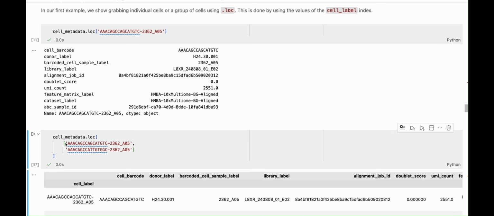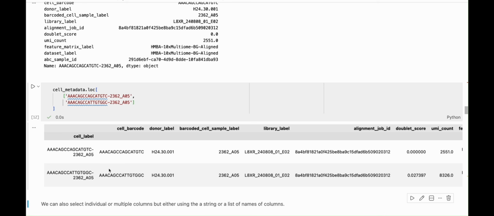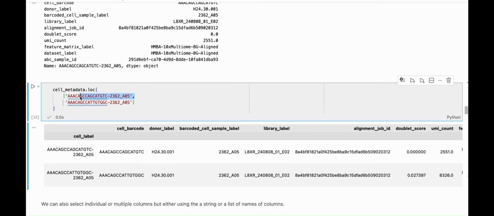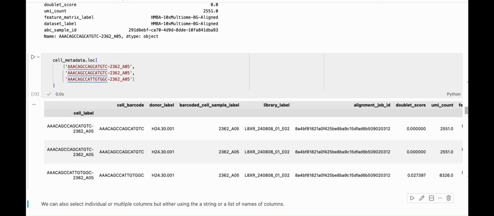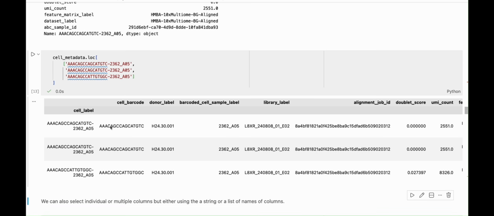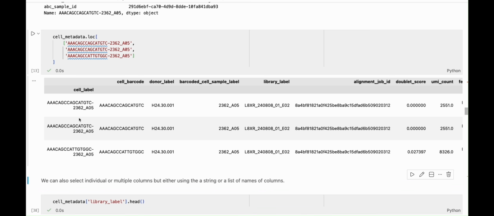You don't have to do just one. So if we feed it a list of values, we can grab 2 rows, and you can extend this to any n row length. We can even grab the same one twice, I think. Yes, we can even grab the same one twice. And now this is a pandas DataFrame with a duplicate index.